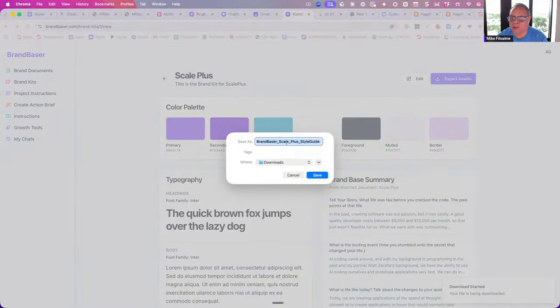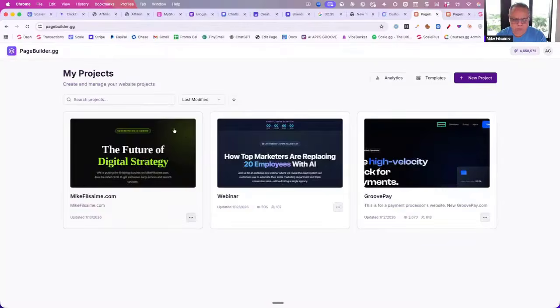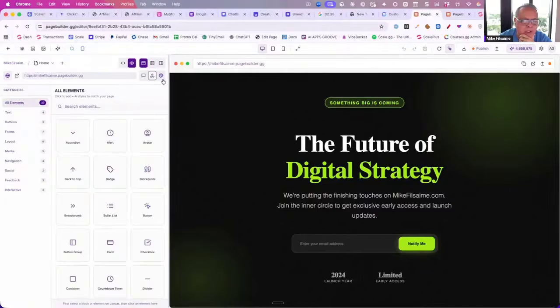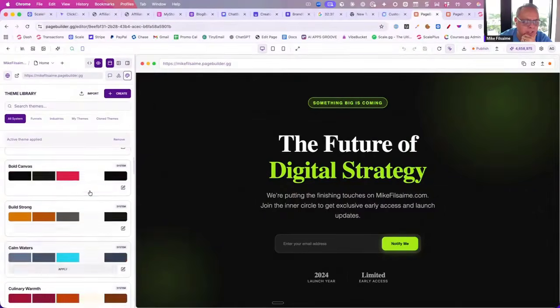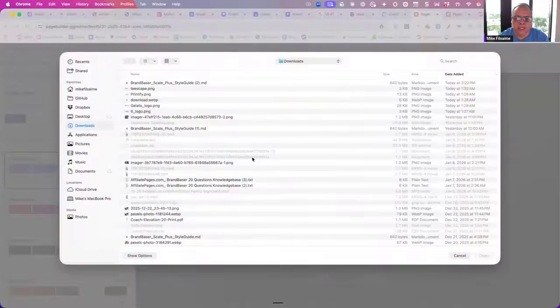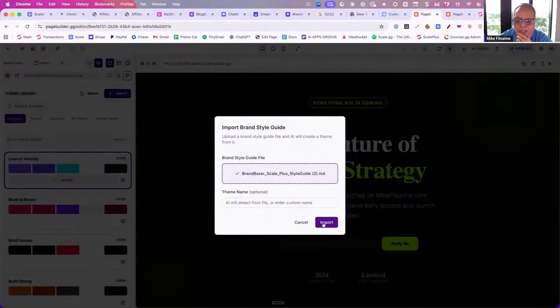Let me show you something cool with this. I'm going to download this style guide right here, and I'm going to go back to PageBuilder, and let's change the theme. If you remember, you can have all of these preset themes here. I clicked on the wrong one. You have all of these preset themes. What if you want to import from BrandBaser? Well, no problem. You simply take this file that we just created right here, and I click Upload, and I click Import. I'm going to call this Scale Plus.